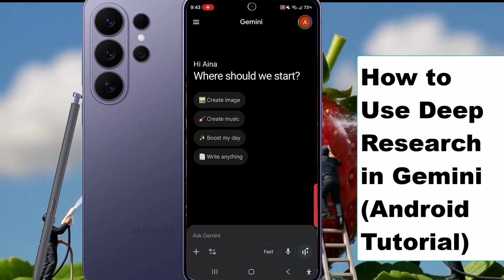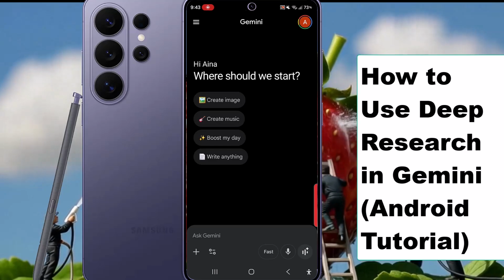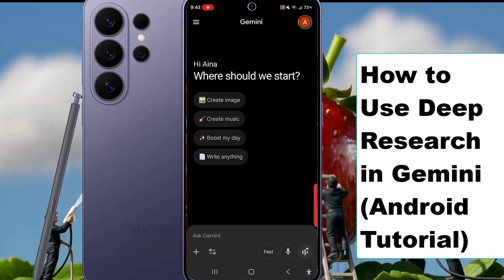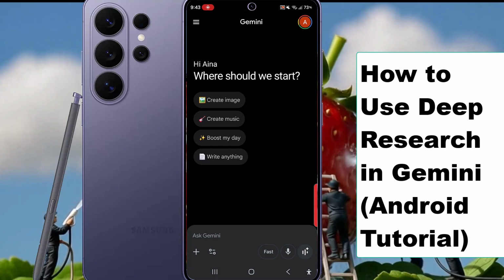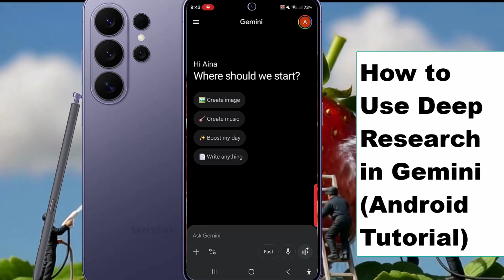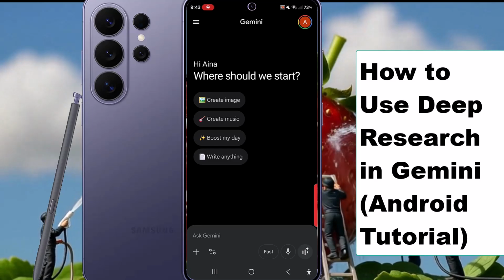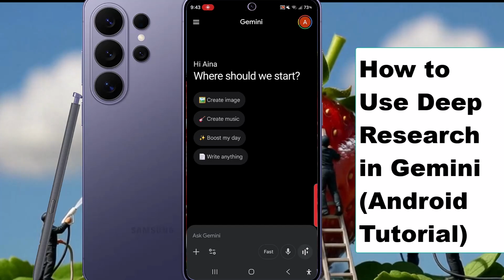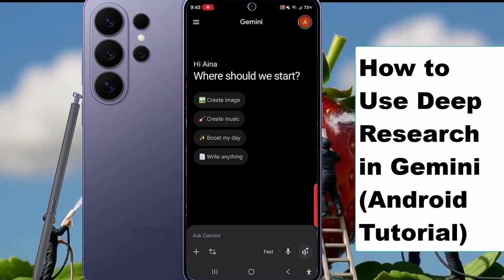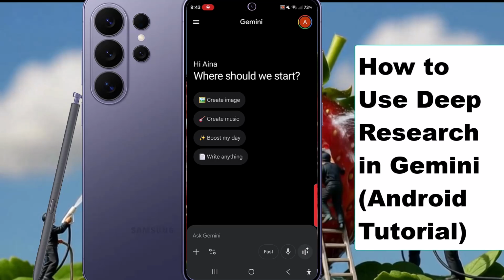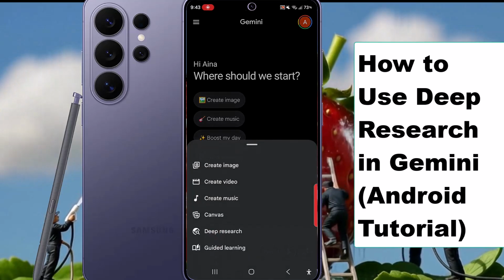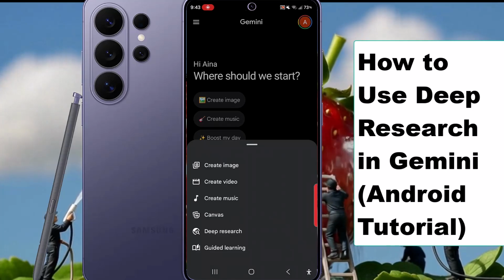On the main screen, look for the deep research option. This feature is usually located below Canvas in the Tools section. If you don't see it immediately, tap the Tools or plus icon near the message box to open more options. Then select Deep Research.